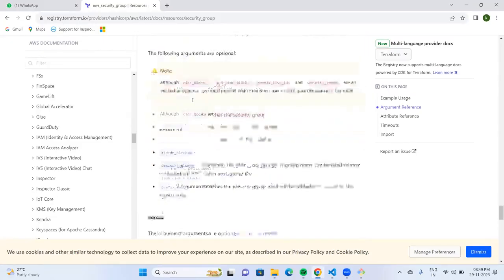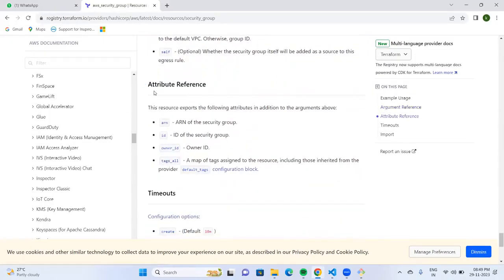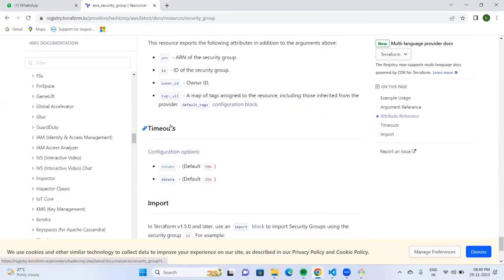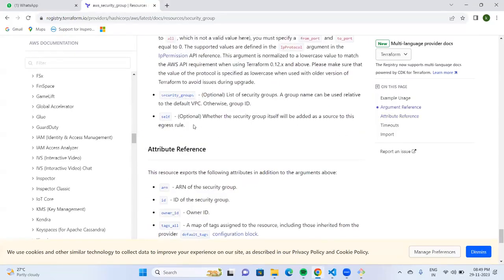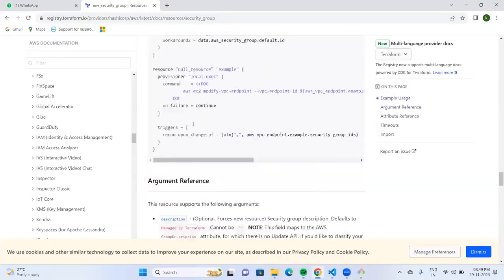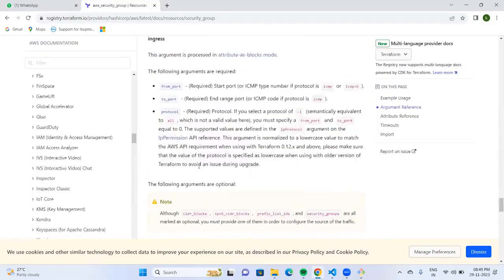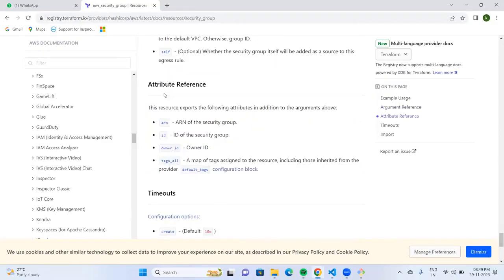And these are the attributes, guys. Attributes are nothing but output values. When you create a security group, it has an ID, owner ID, tags, and so on. These are all different types of attributes that you can extract once the resource is created. Always remember, arguments are nothing but input values, and attributes are nothing but output values.